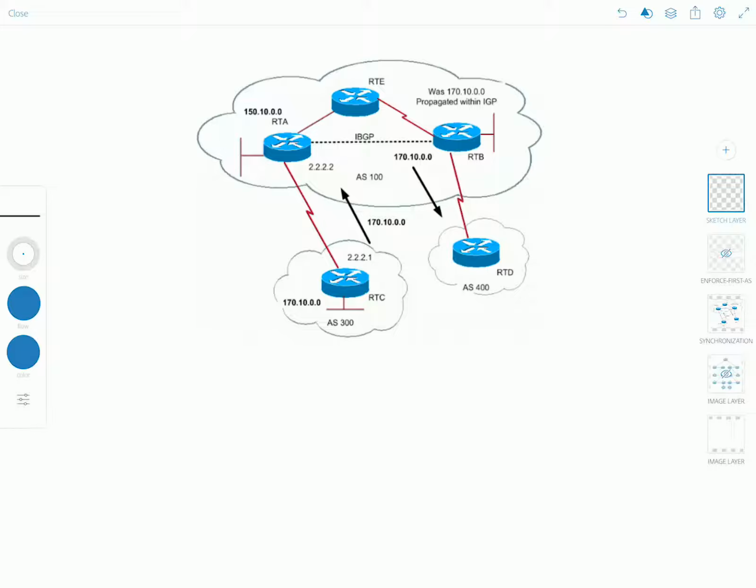So before BGP will install a route into the routing table, or more specifically put it into consideration to be installed into the routing table, certain requirements must be met. So BGP ignores paths for the following conditions. Number one is if the path is marked as not synchronized. Let me write that down first. Path is not synchronized.